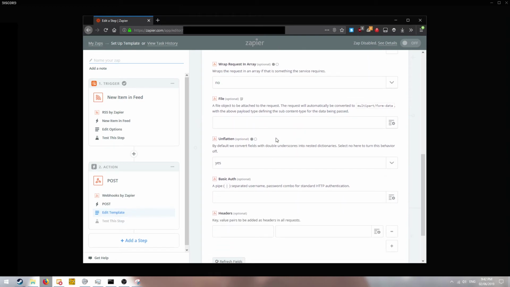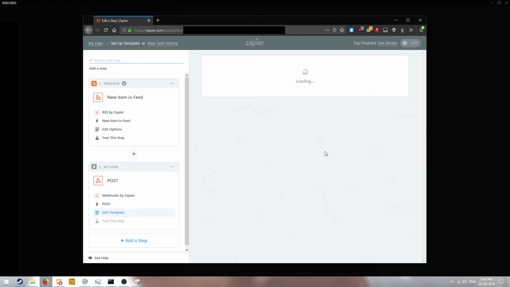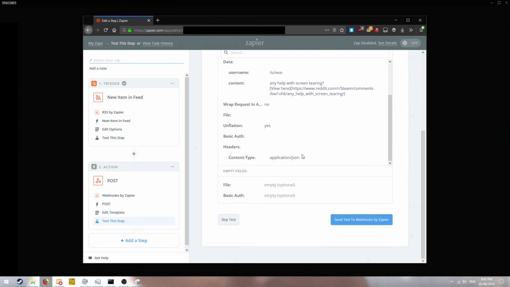You want to leave all this the same apart from headers. Headers, you want to put content-type, making sure the caps are the same here, and application/JSON, making sure that's all in lowercase. And then for continue, it's going to give us this. This is what's going to be sent.